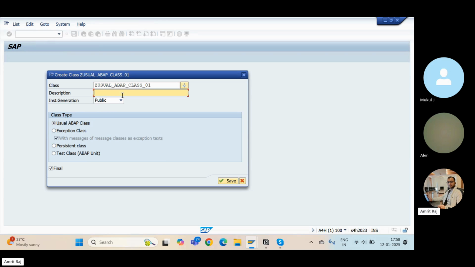In the description, first I will give a short description: usual ABAP class. Then you can see here its type: usual ABAP, exception, persistence, and test. I am going for usual ABAP class. Then here a final checkbox is here, the automatic final checkbox. So we will discuss it. For now, just click on the save button. Assign the package and transport request.